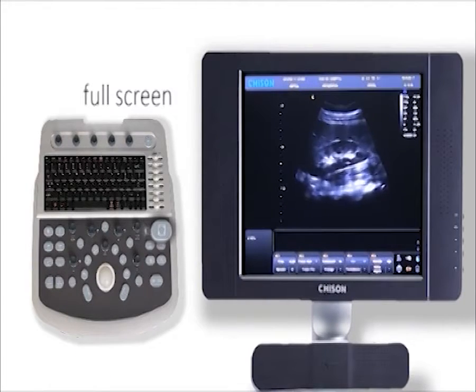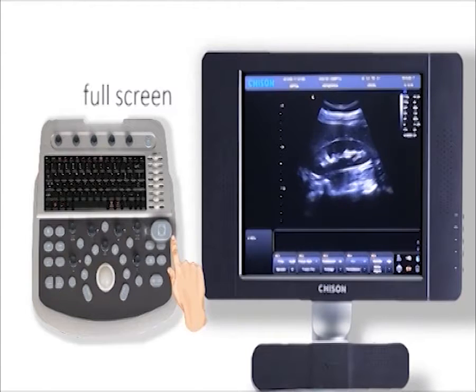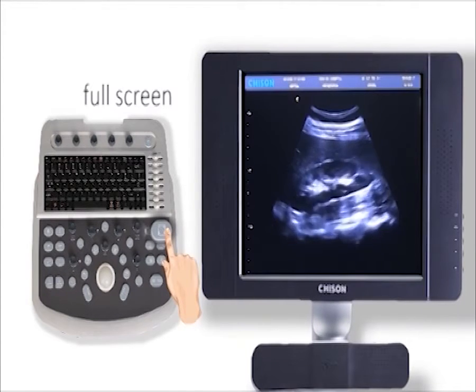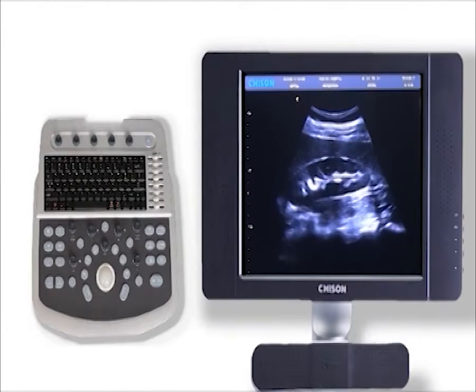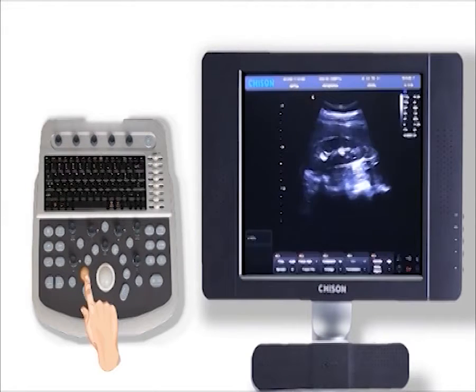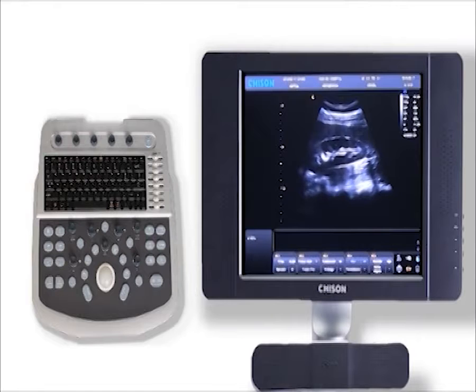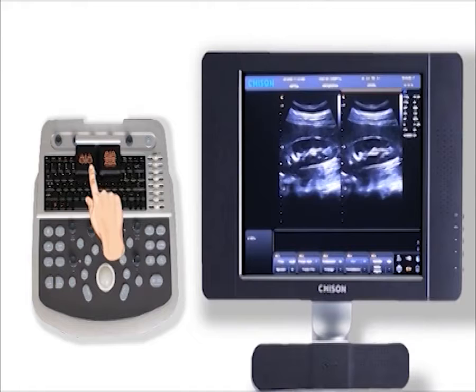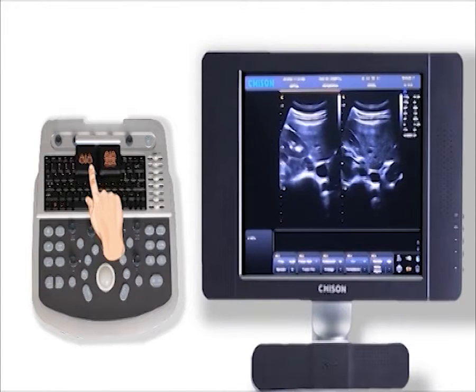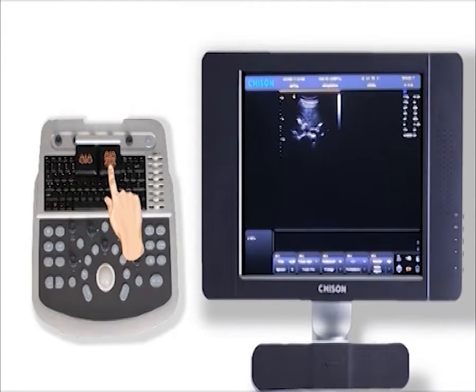Press this key to open the one key full screen display function. It will expand the vivid image area with high resolution. Press Exit to go back to normal 2D image. If you need 2B mode, press this key twice. And if you need 4B mode, just press this key 4 times.